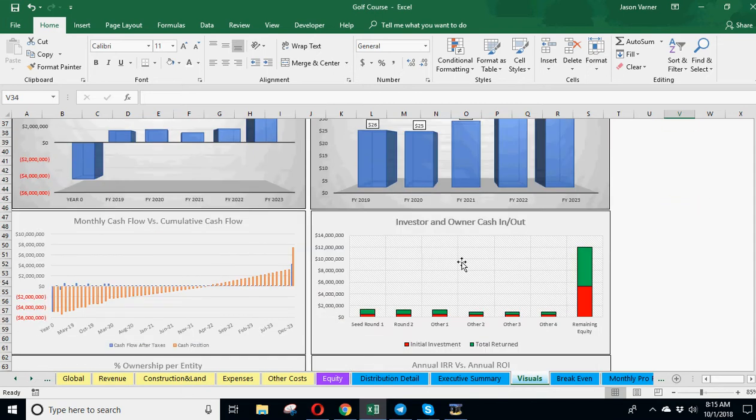Then we've got investor and owner cash in and out. So the red is their cash out, and the green is their total returned. So the difference of these two would be their net.